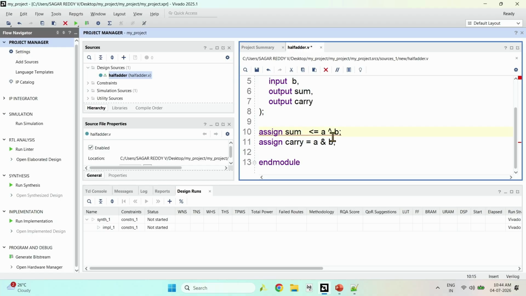Once I correct the syntax, for example if I remove this one, the red mark disappears, indicating that the code is now free from syntax errors. Notice the green indicator on the right side. This tells us that the code is free from syntax errors.